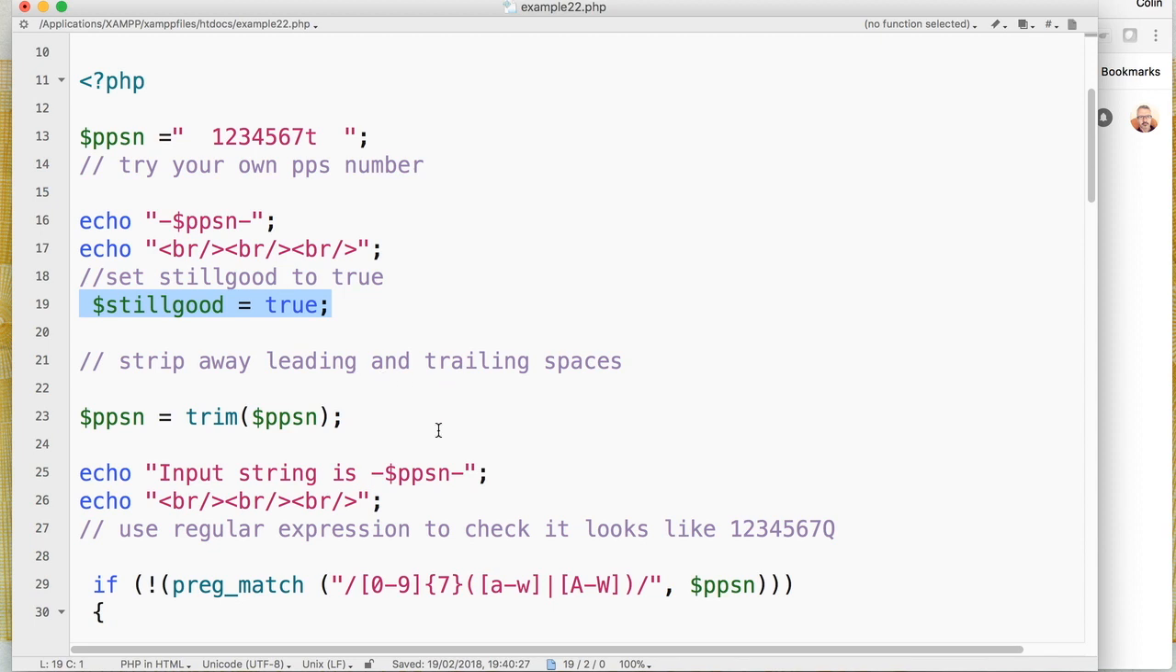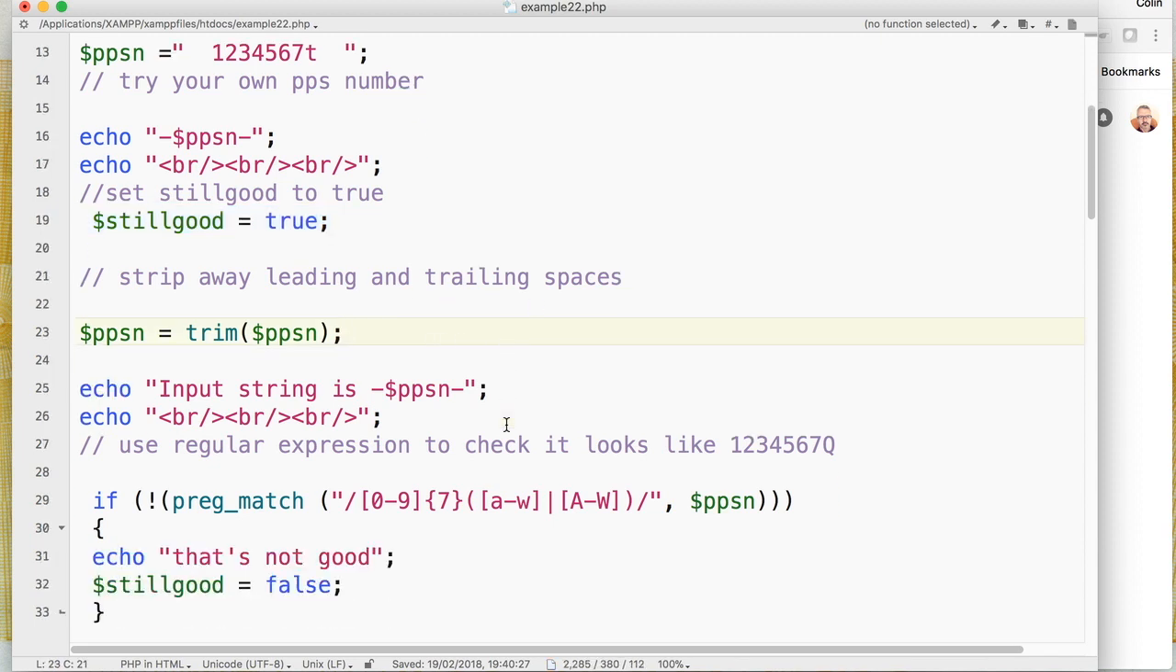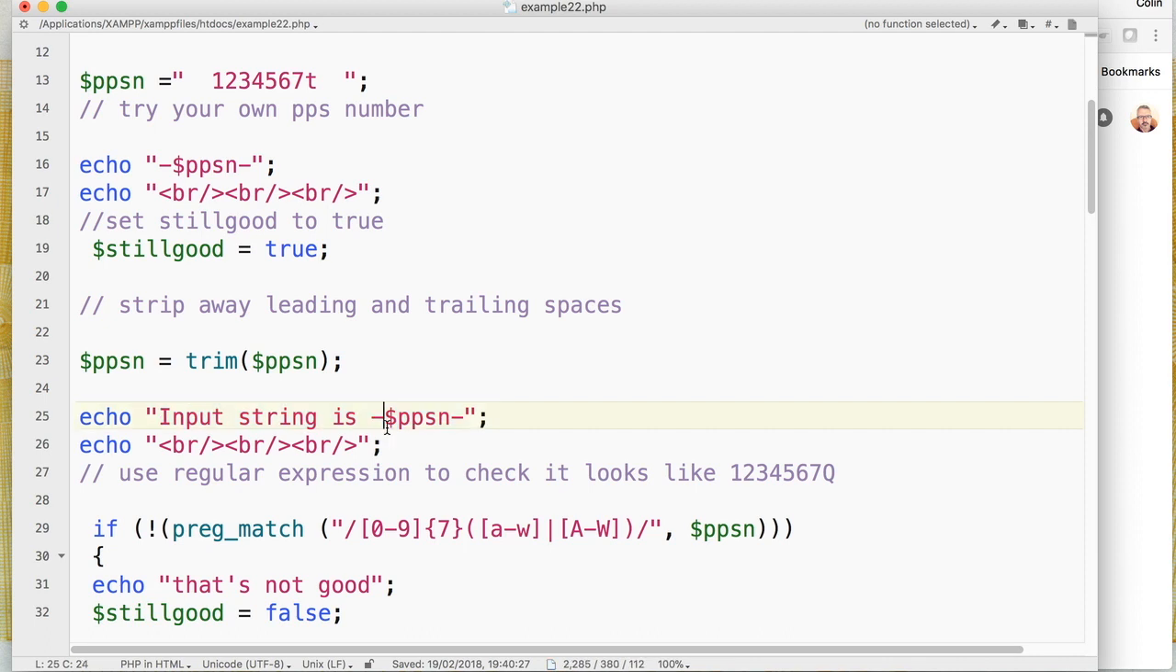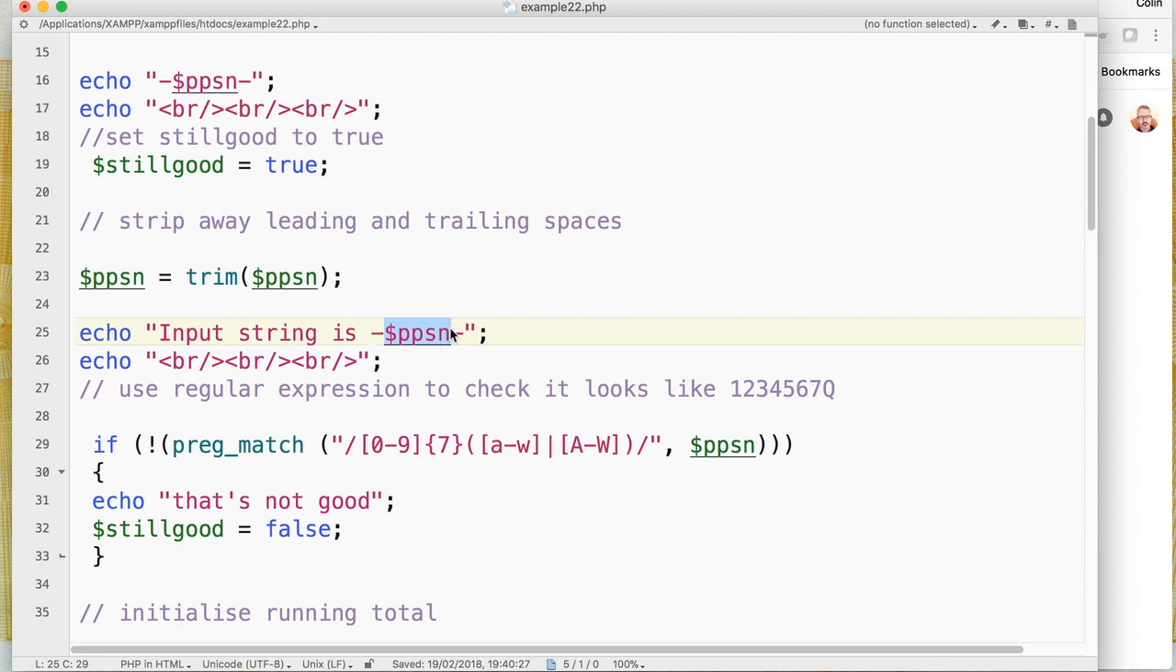Now the first thing I'm going to do here is strip away the trailing spaces. There's this trim function in PHP, and this will strip away all of the leading and trailing spaces. So now when we output this the next time around, we'll see the PPS number that we entered, but we'll see that the spaces around it are gone. I've just put these dashes here just so we can see that. So when we run the code, we can actually see that.